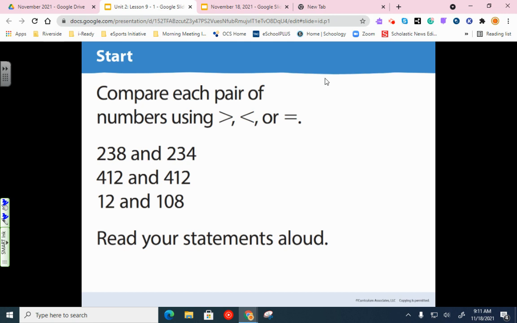Now, our warm up is just a quick review of how we compare two numbers, and we're just using whole numbers in this case. But we have these symbols here. These three symbols here tell us if something's greater than, less than, or equal. So let's start with the first one here. So we have 238, and we're comparing it with 234.